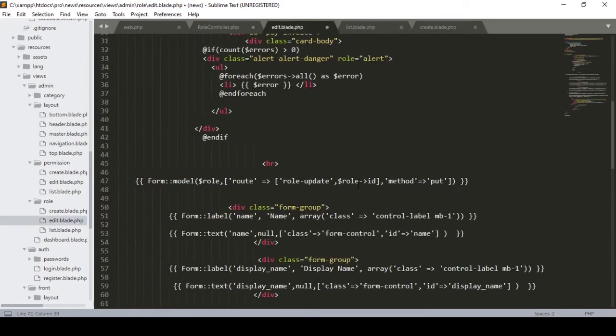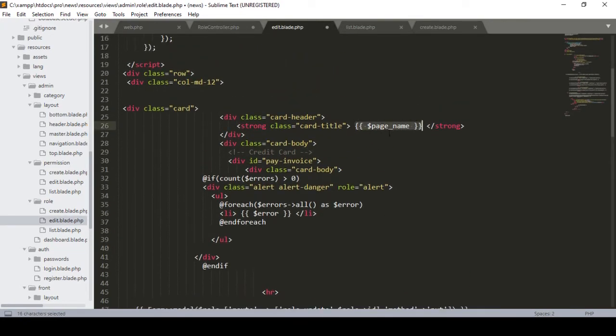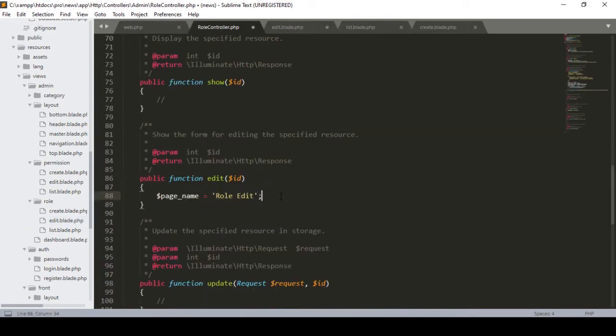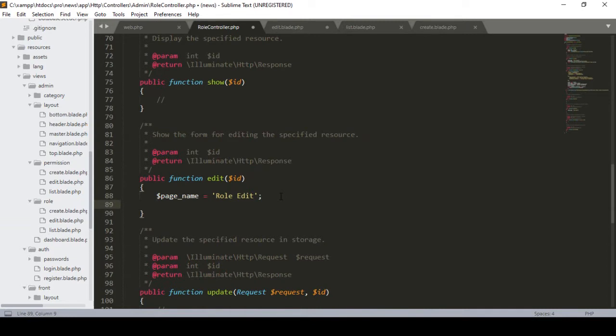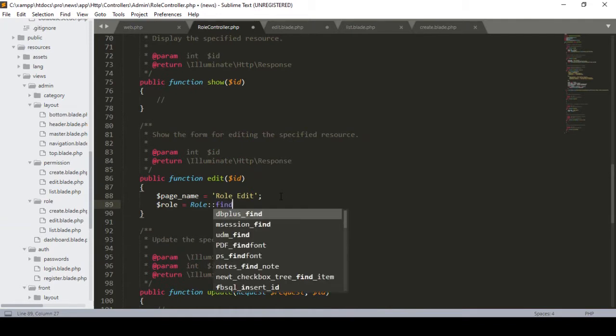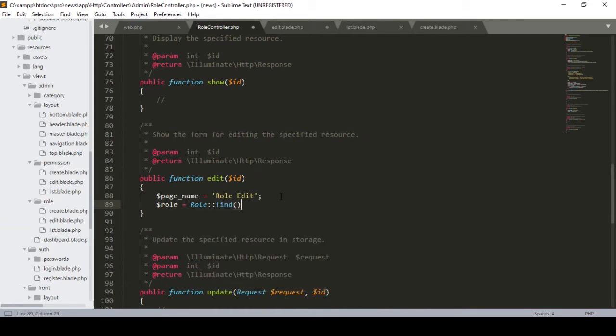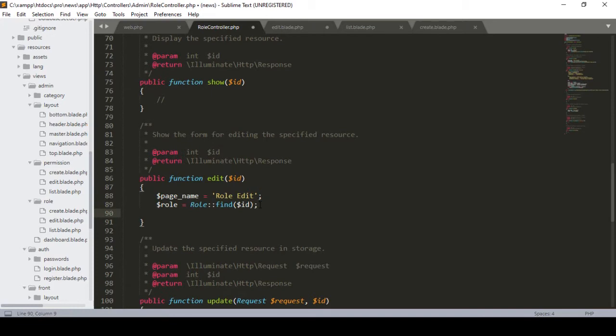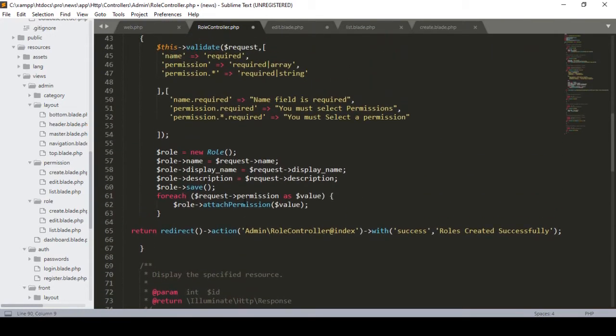If you go to the edit page, I already defined our page name and print it at that position. Now I take one variable as role, and define it with our role model. With the role model, first of all I want to find that ID. I already discussed that with you when I discussed the permissions update, so I hope you can well understand it. Here we have to find with this ID, so I define that ID here, and now I want to get all the permissions like before when I inserted it.